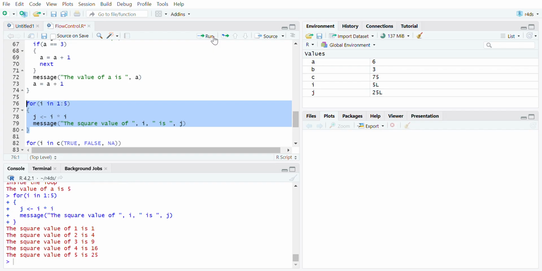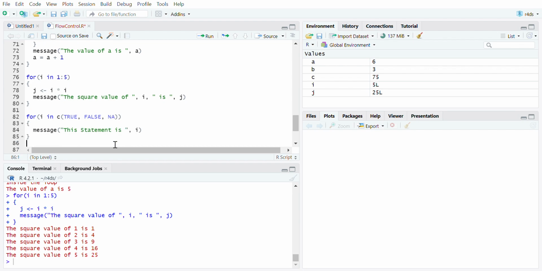So what happens? It shows the square value of 1 is 1, 2 is 4, 3 is 9, 4 is 16, 5 is 25. Similarly, we can have in the for statement, the I value need not be a number. It can be an array of Boolean values like C, which stands for vector or array: true, false, NA. So it takes three values, true, false, NA.